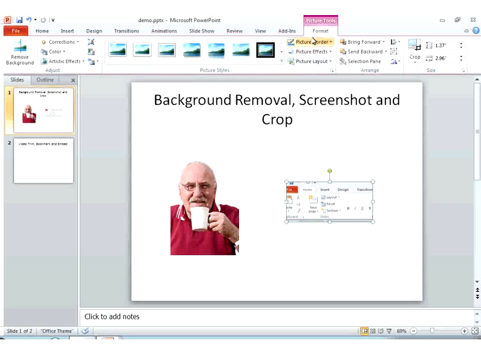One other thing you can do is use the crop capability. So in the same Picture Tools Format tab, under the Sizing group, there's a crop tool.